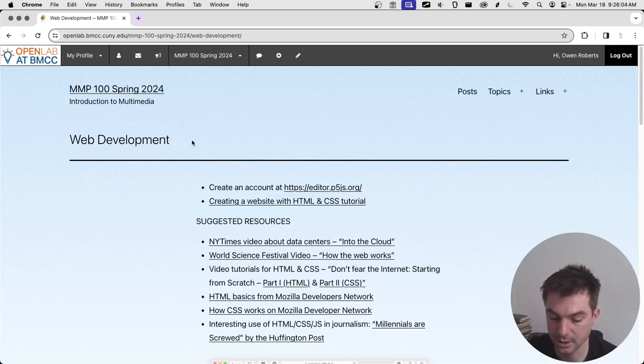There's a few links here on the web development page. There's a link to the editor that we're going to use for this project, which is a web-based editor. It's free to use. You're going to sign up and create an account. You don't have to download anything. Everything is going to be in the browser for this project. There's a tutorial here that goes over some of the basics that I'm going to cover in the next video if you want to see it in text.